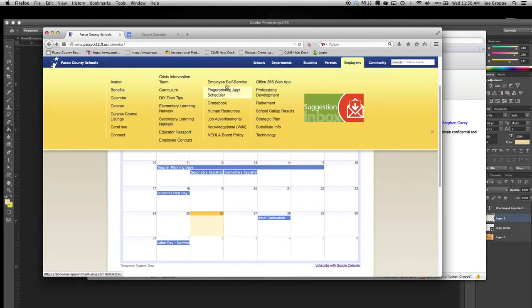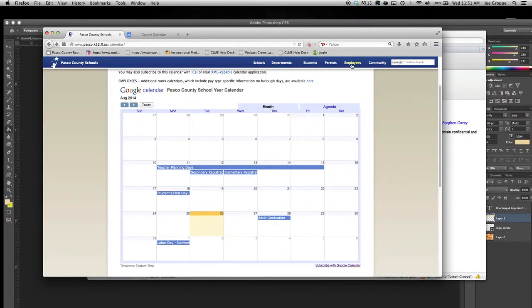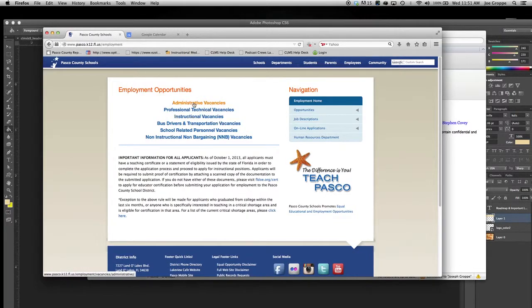Employee conduct information. Now here's one of the most important links, your employee self-service. If you click on employee self-service and log in, it's going to show you how many sick days you have. It's going to show you copies of your checks that have been sent to you. It's going to show you a ton of information, certifications that you've had, etc. So that's a really, really super important link.